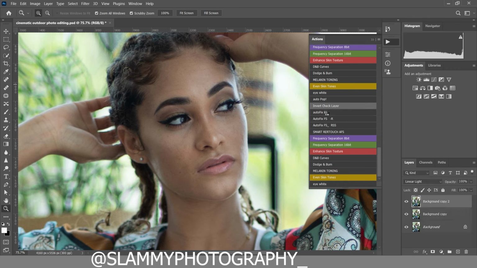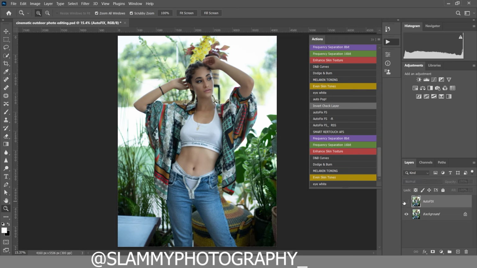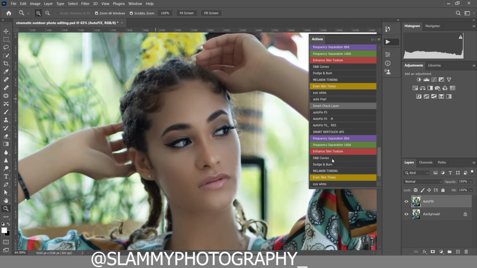It's a one-click action. Once you click on it like this, voila, this is the result you get. It smooths your skin for you while retaining the skin texture. With just one click, this is what the Autofix FS action is going to do to your skin. It's going to smooth it for you like this, before and after.